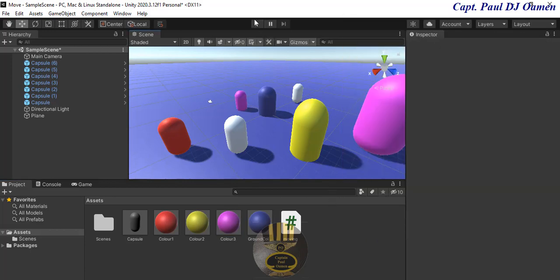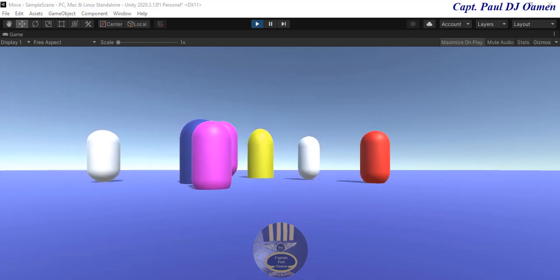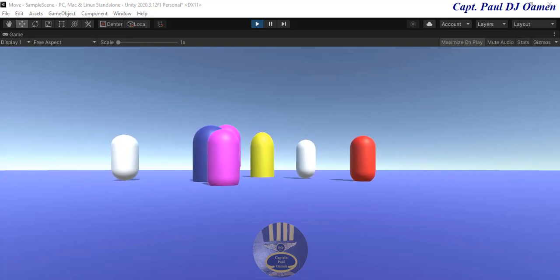So let's run the program now. Click on run, and there we go, guys. And that's how you create moving objects using lines of code.